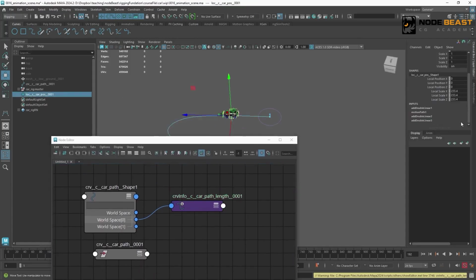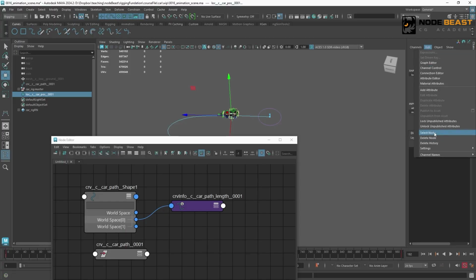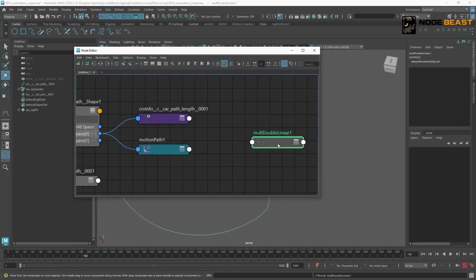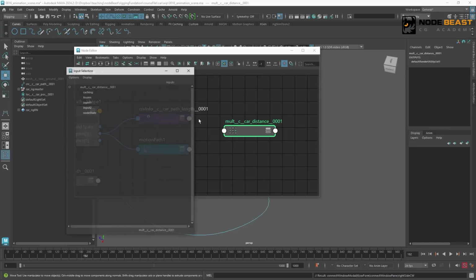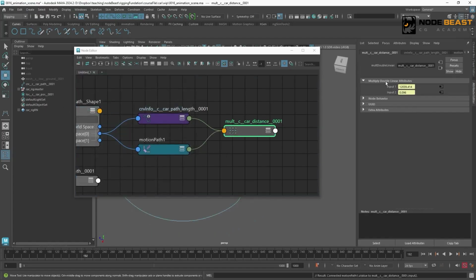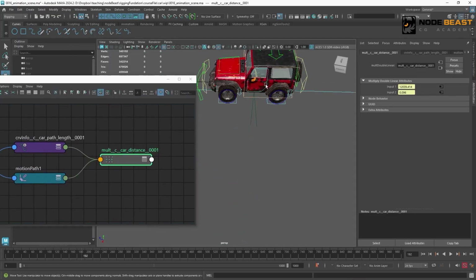Next, we need to find the motion path node. Because we want to multiply the u value with the curve length, click motion path in the attribute editor tab. Then in edit, find select node. Add it in as well. Next, we create a multiply double linear node. Connect the arc length attribute. Then connect the motion path u value. This way, the result of the multiplication is the distance the car has currently traveled.